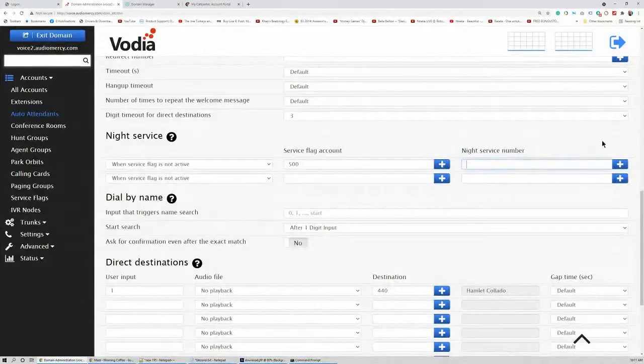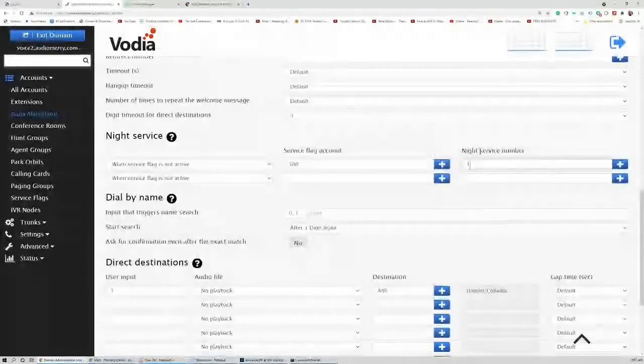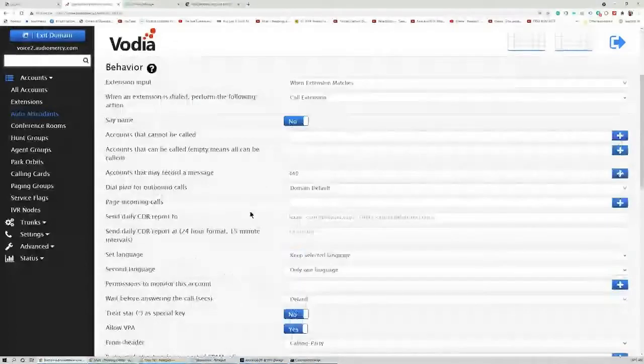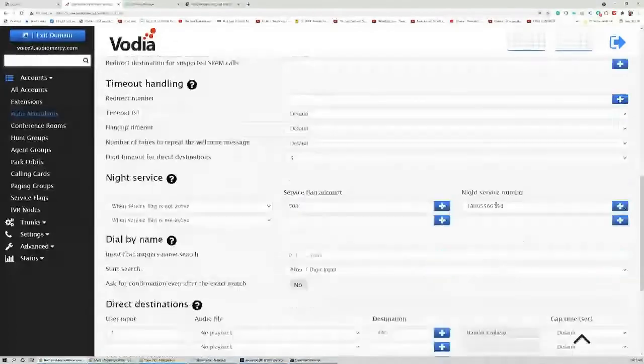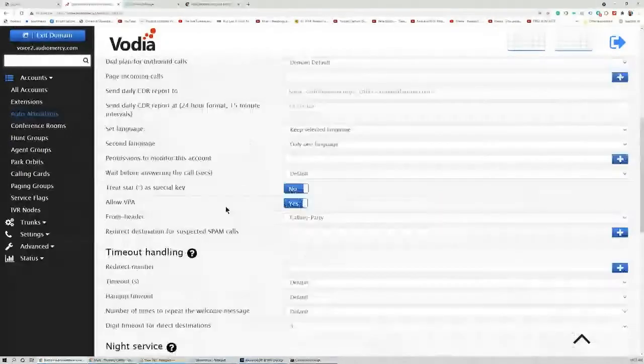You can put an extension number, or you can put a service number. So what would happen here, once the service flag is activated, the user will hear the regular message, and then this will send the call to the service number.